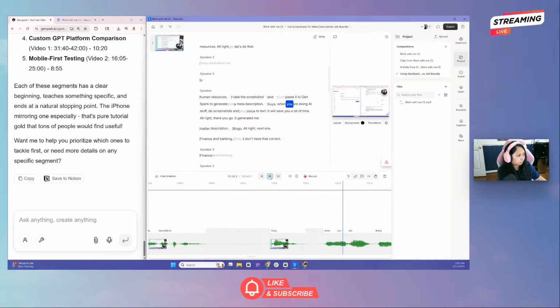Guys, when you are doing AI stuff, do screenshots and voice to text. It will save you a lot of time. All right, there you go. It generated me.